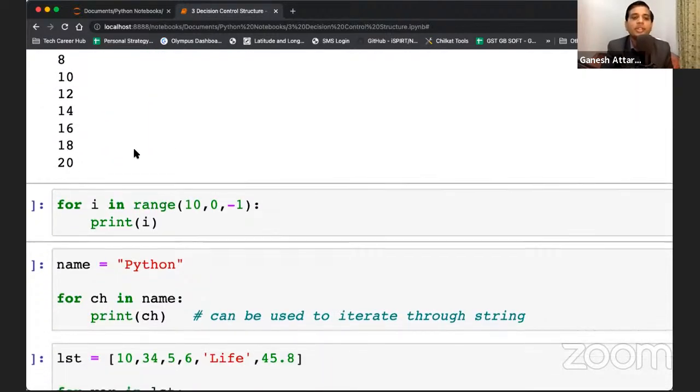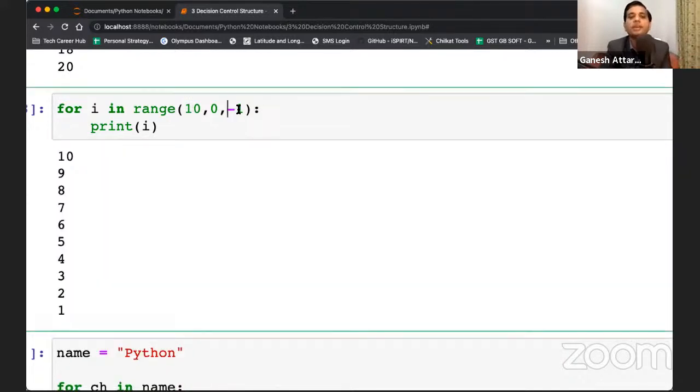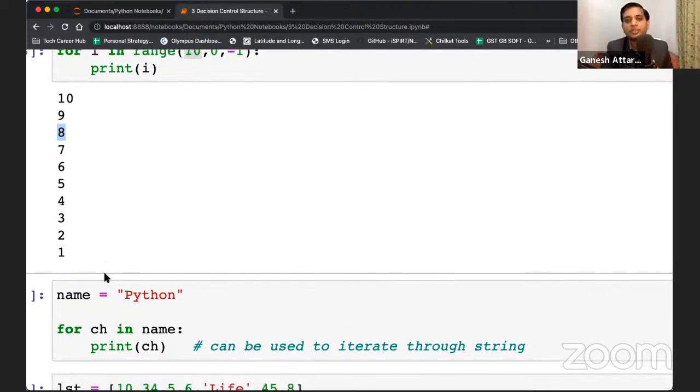Okay. So next one is for i in range 10, 0, minus 1. Now 0 is not inclusive. Up to 1 it will be calculated. So 10, then 9, and then 8, up to 1 it will be printed, because minus 1 is there. Minus 1 means 10 is subtracted by 1 and it becomes 9. 9 is subtracted by 1, it becomes 8. So in a reverse manner also you can generate the sequence of integers.